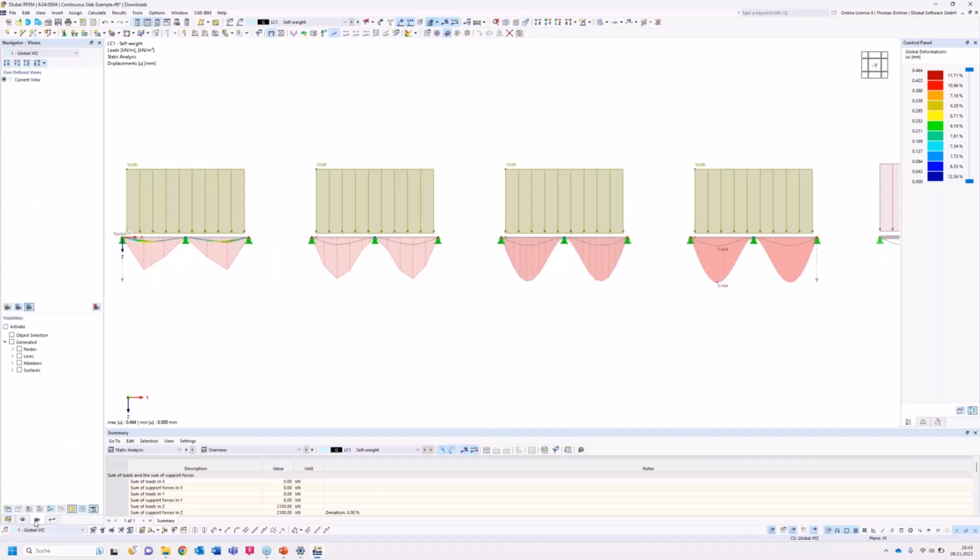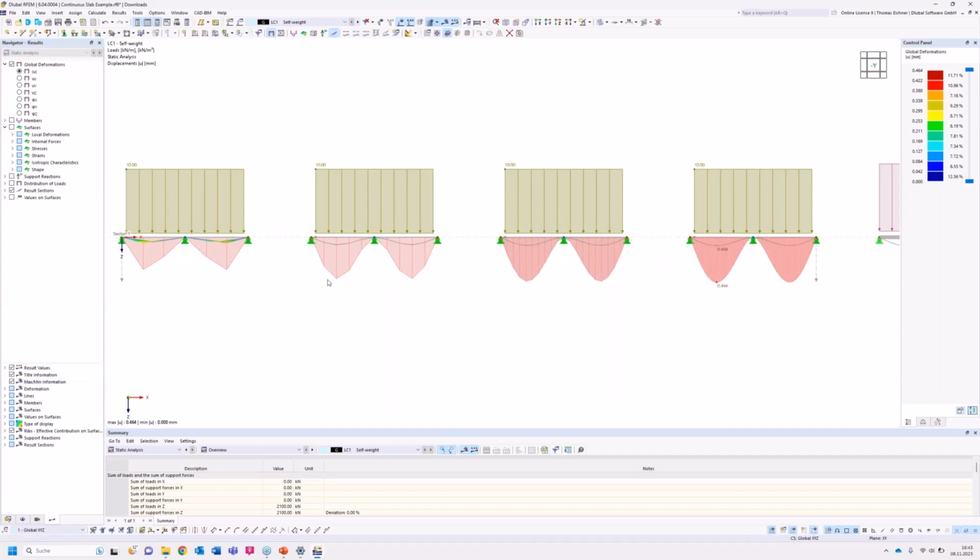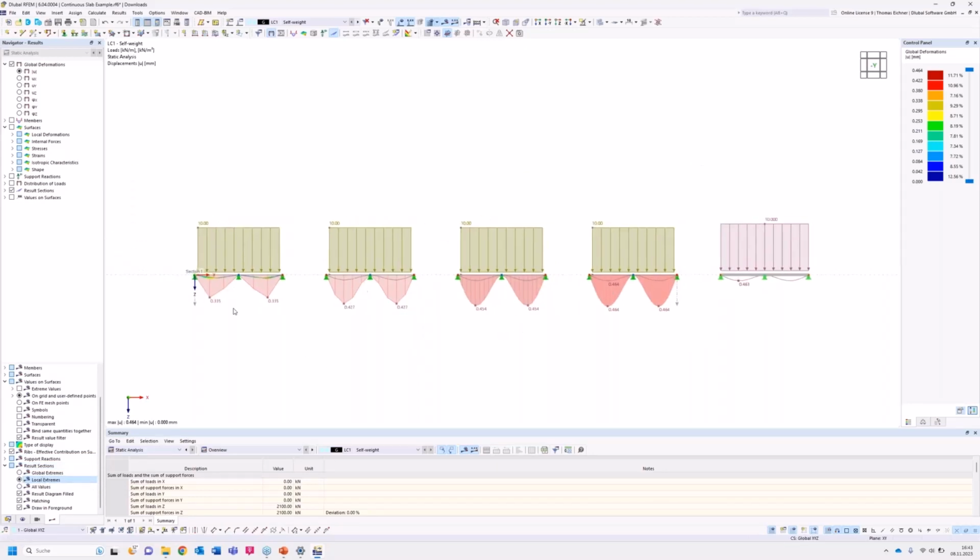We can adjust our values to be displayed right here at the values on surfaces. And that seems to be wrong. We have to go to result sections, values on result sections. There we can go on local extremes. And that means we just have our results. Now we can see the different shapes and we can compare the deformations.